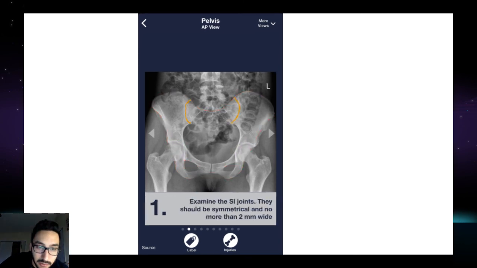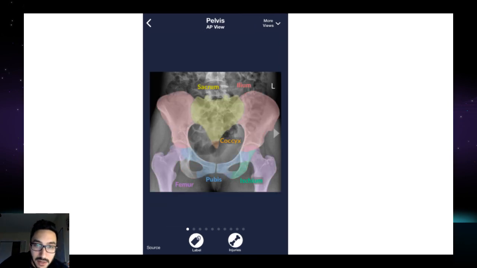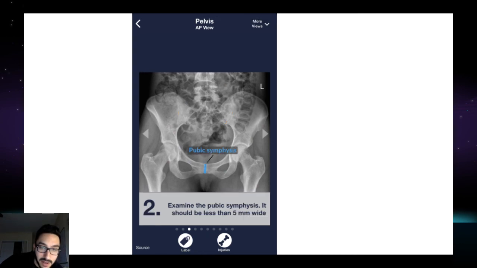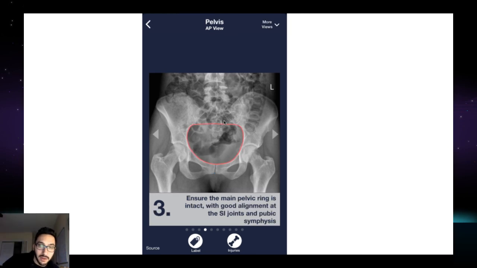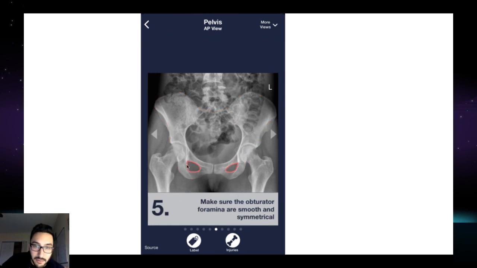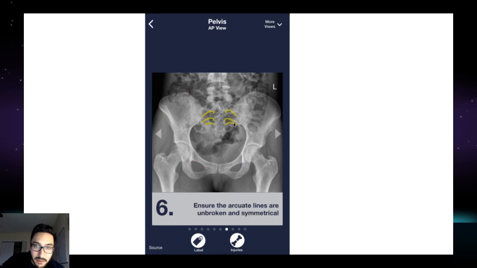Let's go back through it real quick. AP of the pelvis is your basic anatomy. Look at your SI joints, no more than 2 millimeters wide. Look at your pubic symphysis, less than 5 millimeters wide. Next, look at your main pelvic ring, and then the outer pelvic ring, right? Next, you want to look at the obturator foramina. Your arcuate lines, make sure they're symmetric and unbroken.